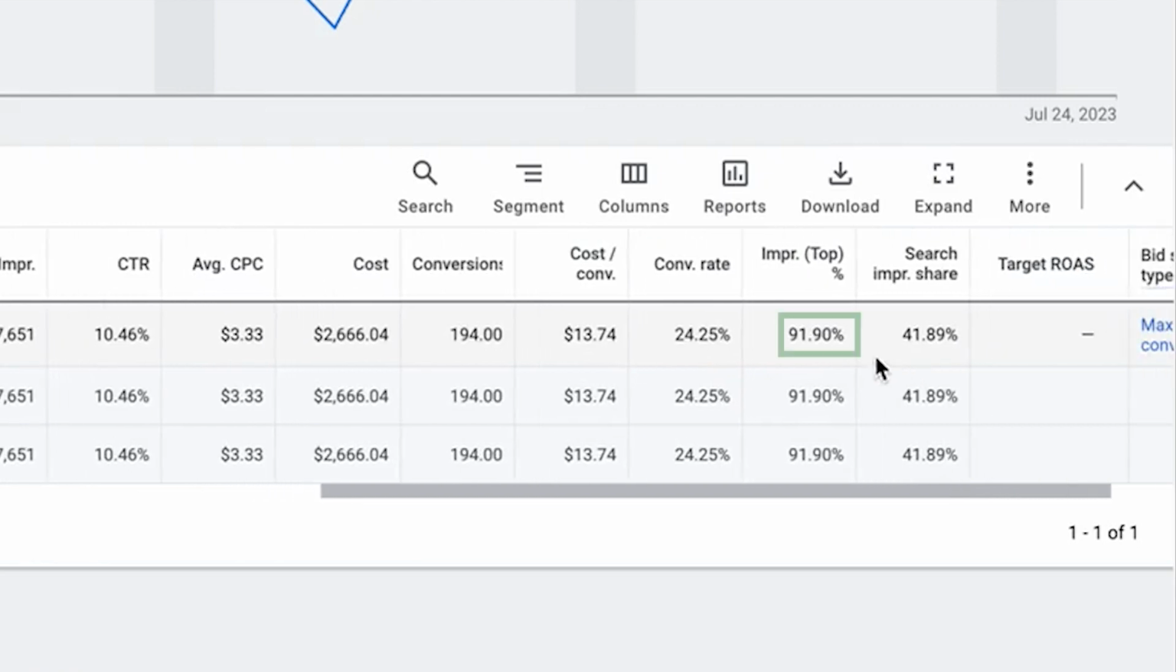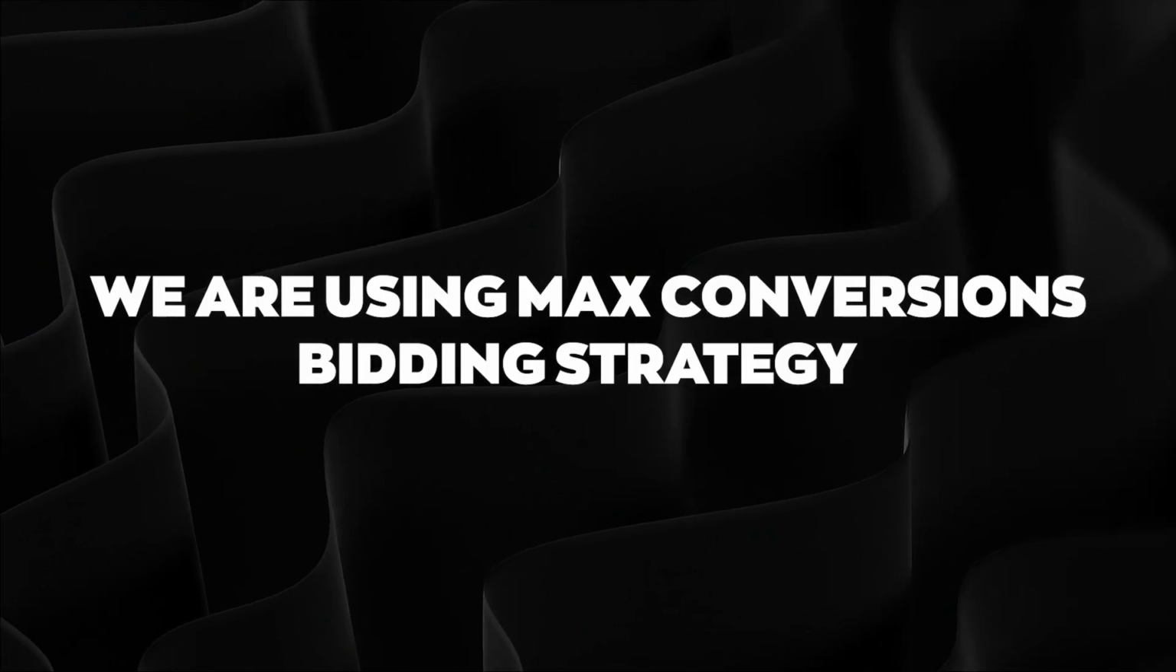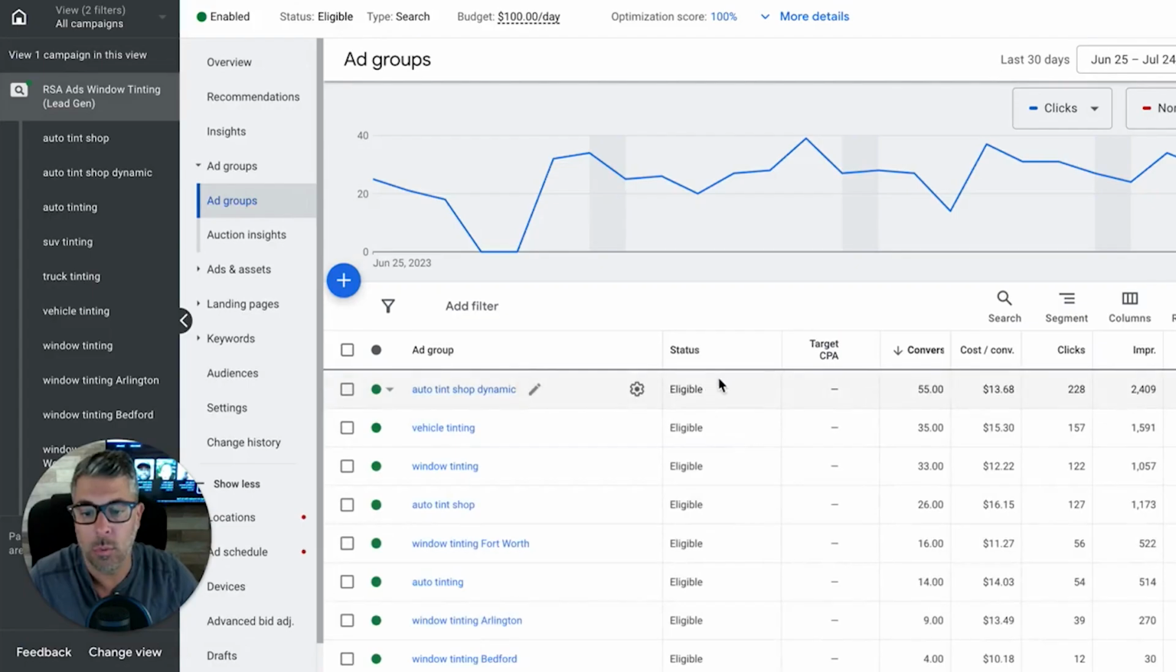And we have a top impression share of 90%, which means our ads are at the top, one of the top spots, 90% of the time, which is awesome. And again, we are using the max conversions bidding strategy for this guy, which is really cool.